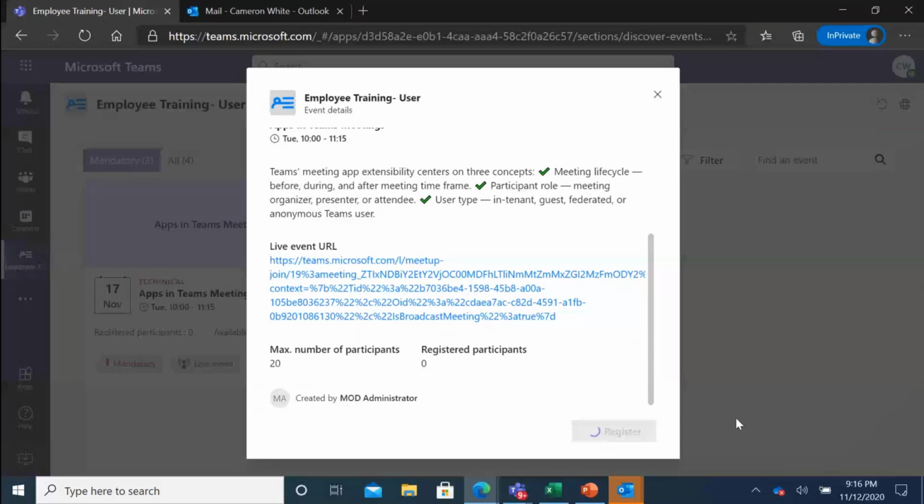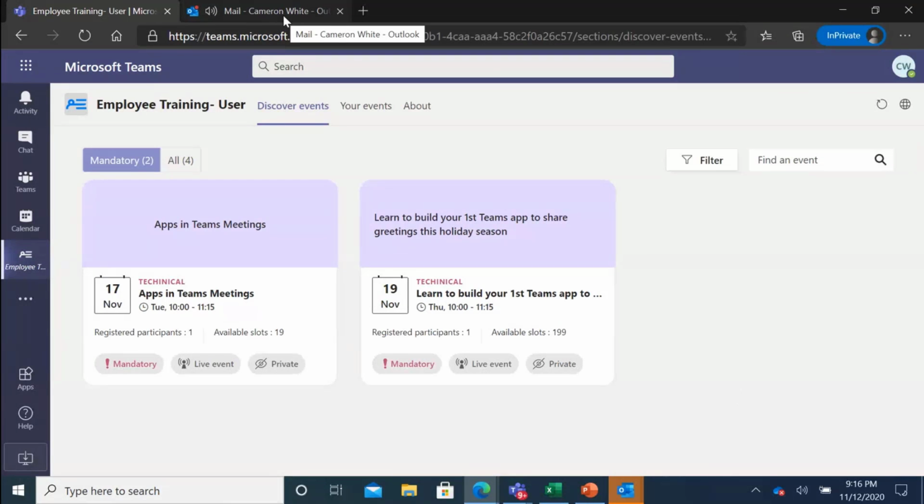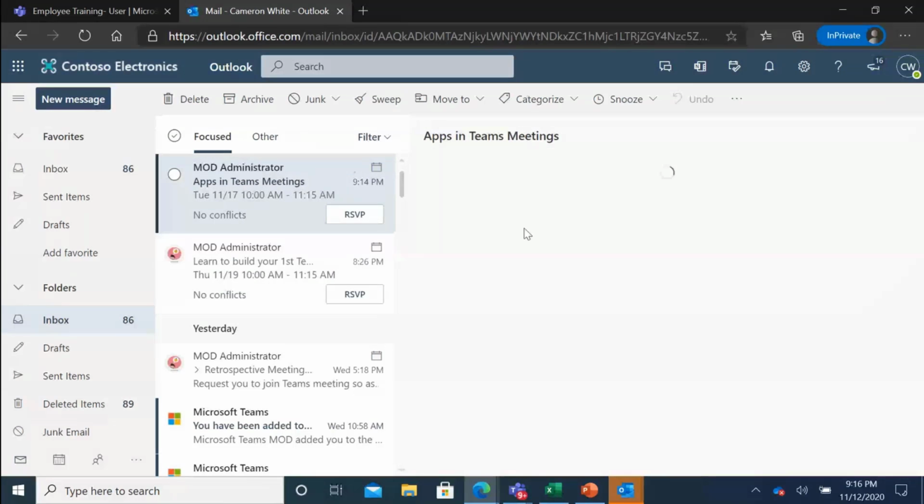So I'm going to click on registration here as an end user, and my end user's name is Cameron White. So it also sends me a notification in the app and on the email as well.